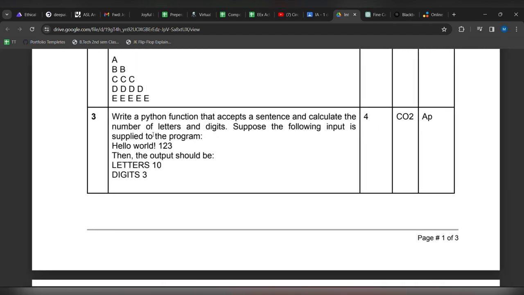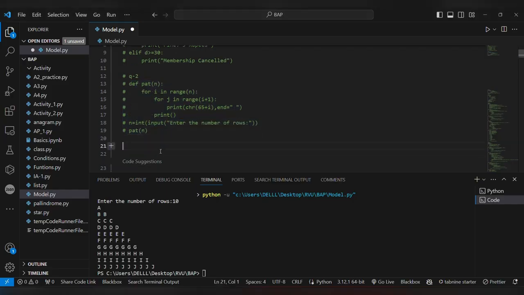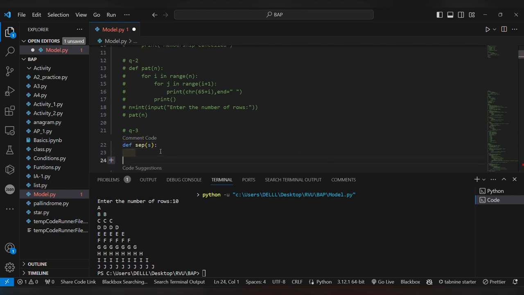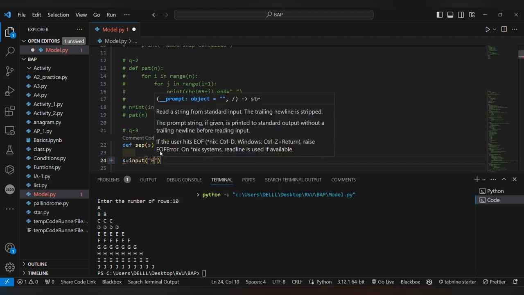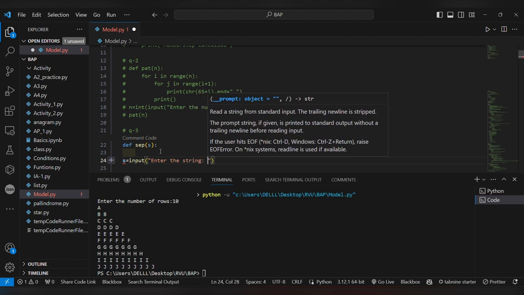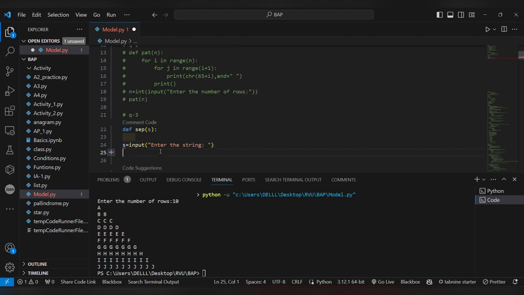Okay, we have to define a function. Now it's question 3. So we define a function called SEP, or separator. Anything we can do. What can we do? Have a string here. For the string, you need to ask the user to input a string, right? Input, enter string. Yes, and then we'll call the function called SEP, and pass the string to it.